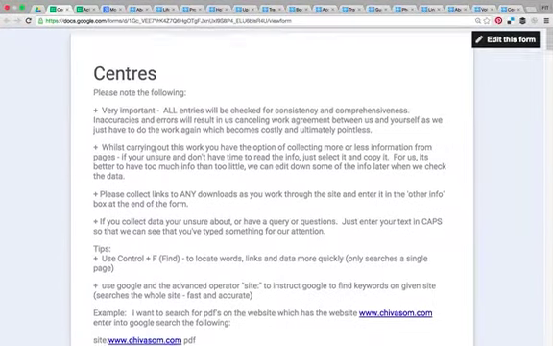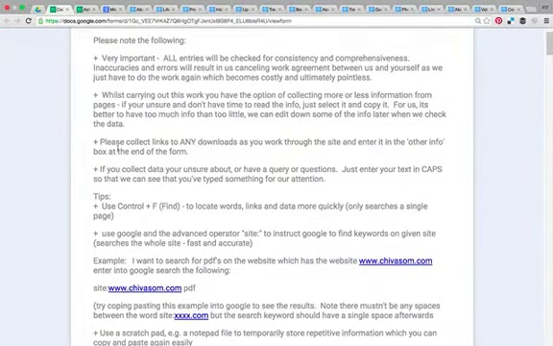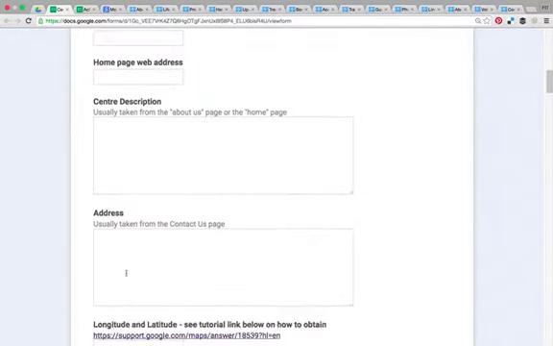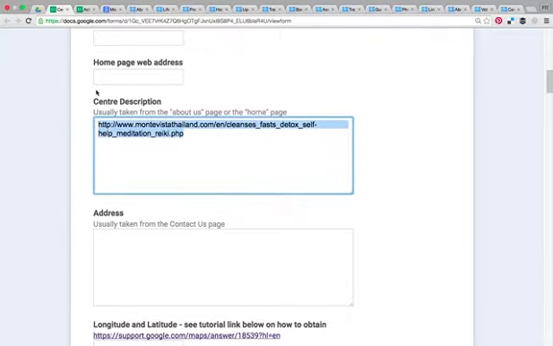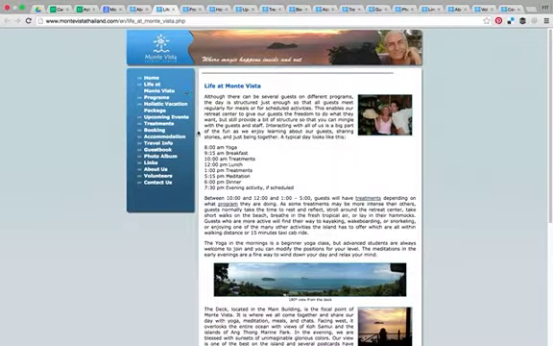Okay, so next thing, if you collect data you're unsure about or have queries or questions, just enter text in caps so that we can see that you've typed something. So let's say you come to the center description page and you copy some information, but you're not sure about some information. Let's say you think that there is relevant information on another page. You'd copy what's on the center description page. So let's just do it here.